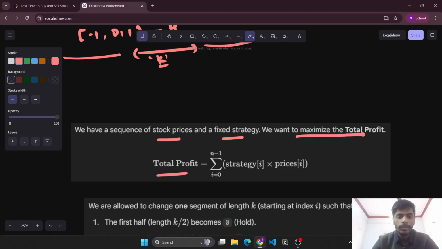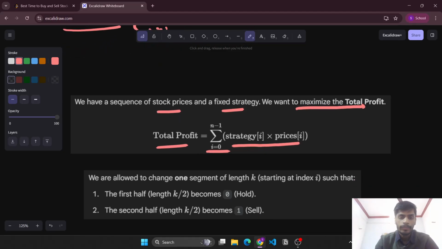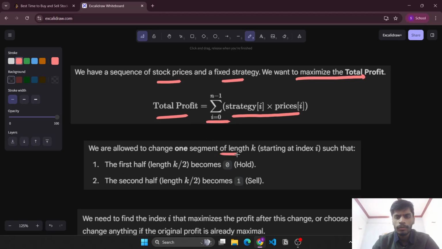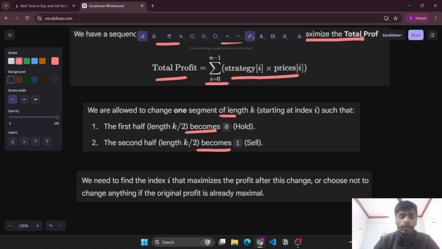So total profit will simply be the summation for i equals 0 to n minus 1 of strategy of i into prices of i. Now we are allowed to change one segment of length k. The first half becomes 0, the second half becomes 1. Now we need to find such an index i that maximizes the profit after this change, or choose not to change anything, because the profit may already be the max.